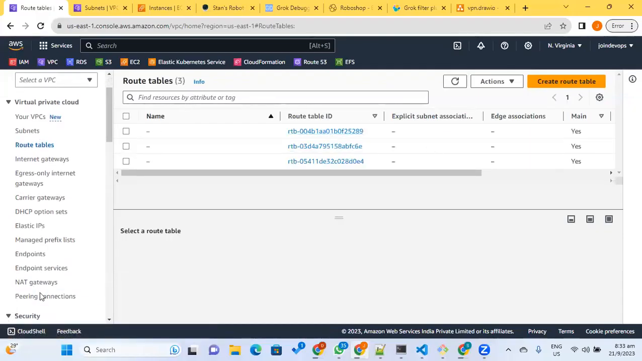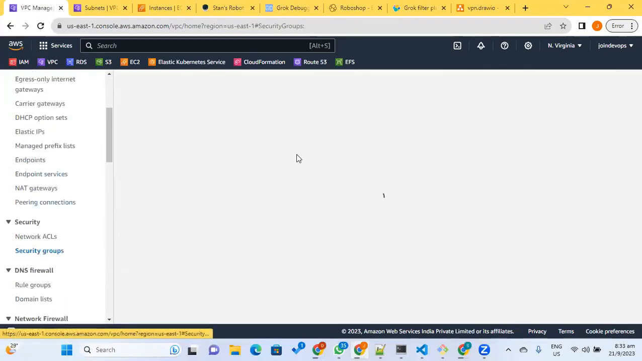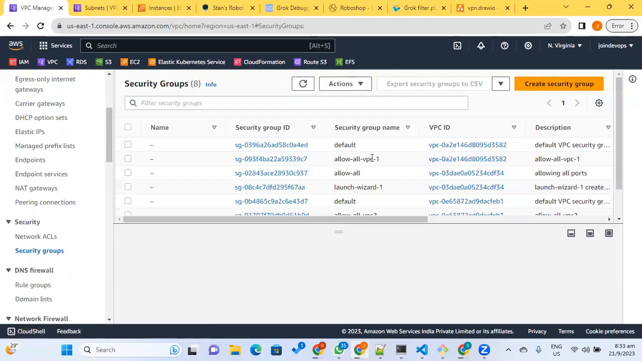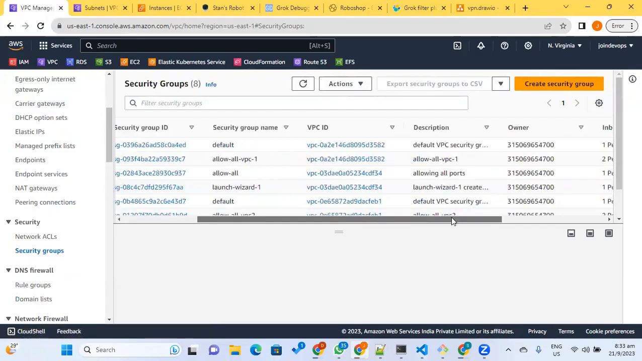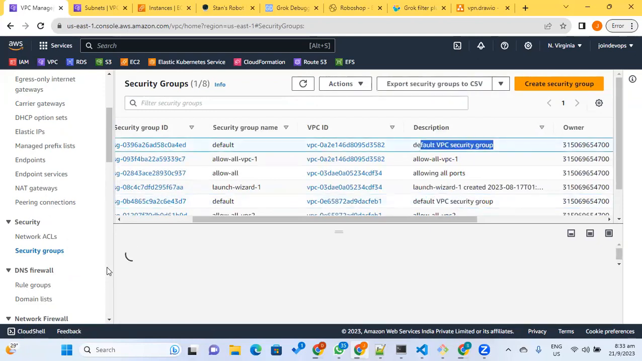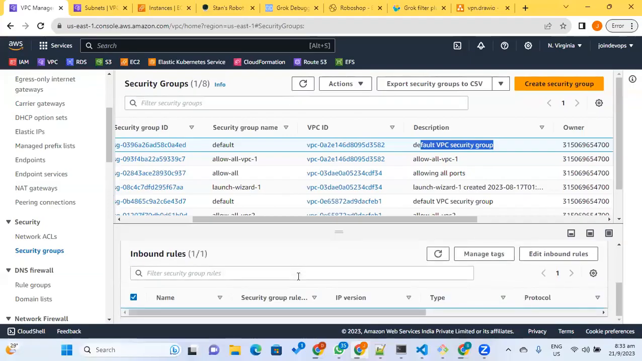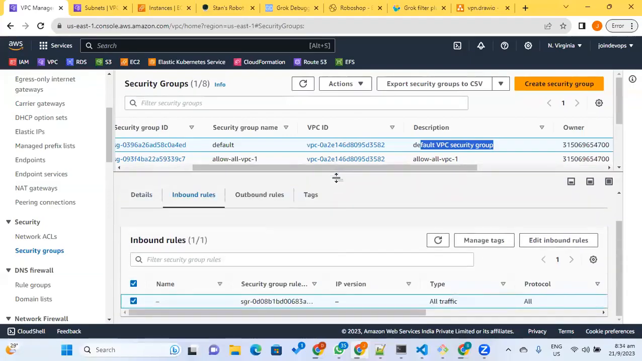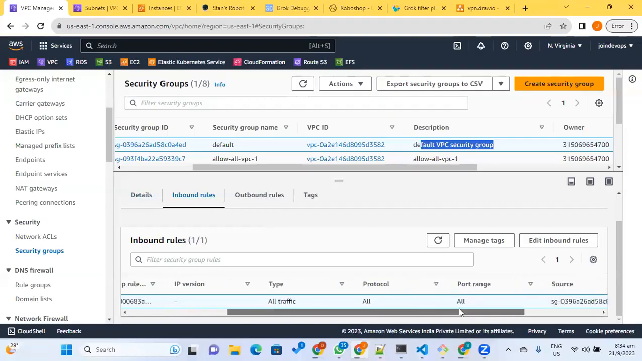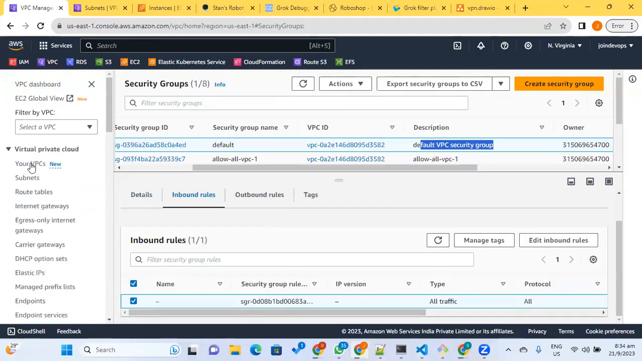And then it will create one default security group also, the default VPC security group. So these are the default things that happen generally.